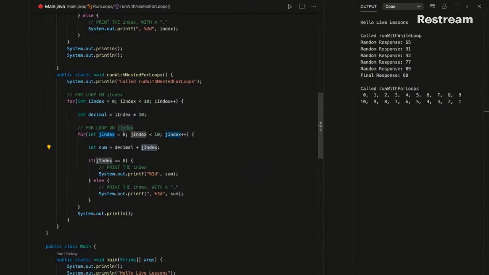And basically, when the I index changes to 1, this becomes 10. So 10 plus 0, 1, 2, 3, 4, 5, 6, 7, 8, 9 is 10, 11, 12, 13, 14, 15, 16, 17, 18, 19. So that's why we'll be able to report 0 to 99 on the screen.